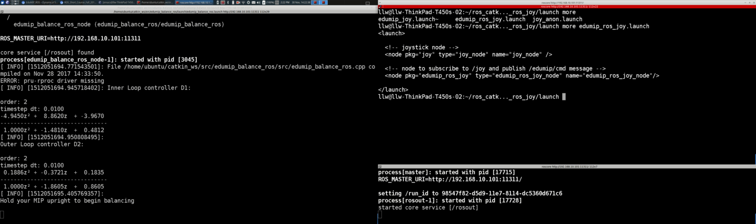There's a couple different examples here. So this first launch file is called EduMIP ROS Joy, and it launches a joystick package, the Joy node from the Joy package, and it gives it the name Joy node. And then it launches from the EduMIP ROS Joy package that I wrote an EduMIP ROS Joy node with the same name. And that's fine if you want to run one joystick. If you want to run more than one joystick, they need to have different names.